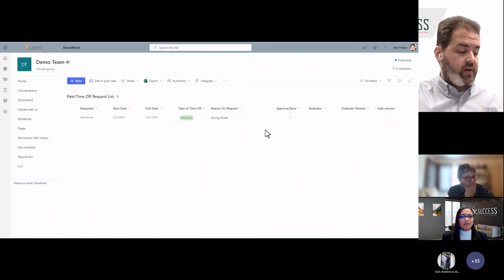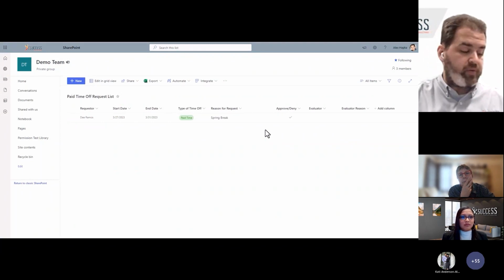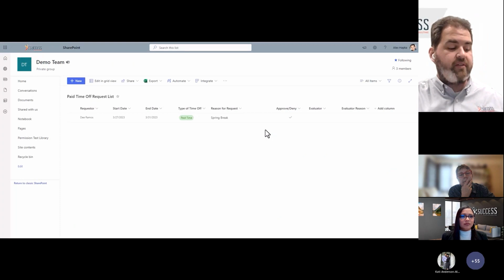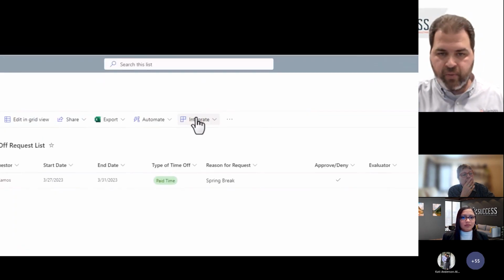But back to our scenario, I'm going to pick up where Dee left off. Somebody puts in a request. How does it get sent to the evaluator for approval? And the other way to start creating a flow is from the SharePoint list itself. Using that same list, we can use the integrate button that is in the upper corner here.